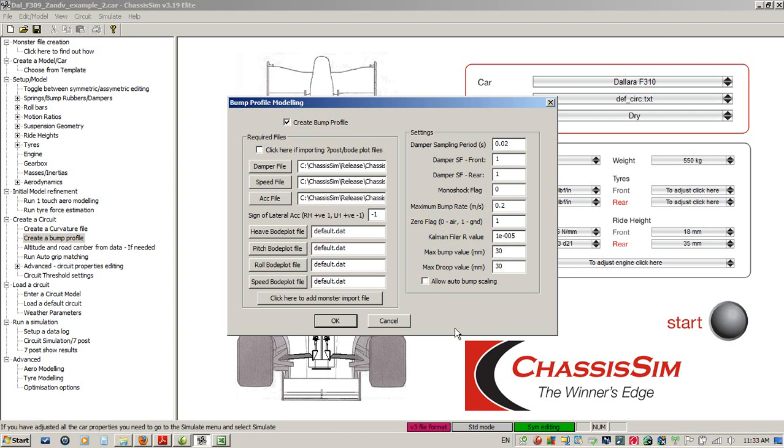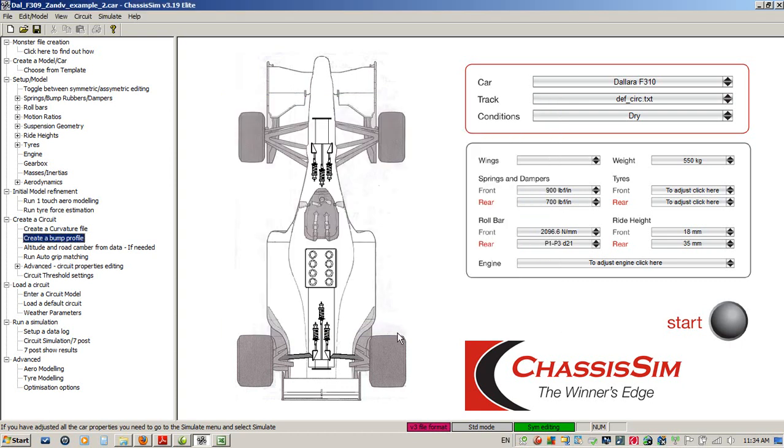And I'm going to click on allow auto bump scaling, and I'll make sure that my sign on my lateral acceleration is set appropriately to what the G is. I click on OK, and that will go through and generate the bump profile for me. Now, I've already done that, so I don't need to worry about doing it again.